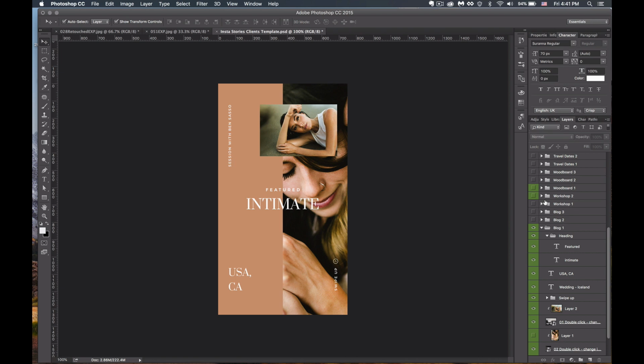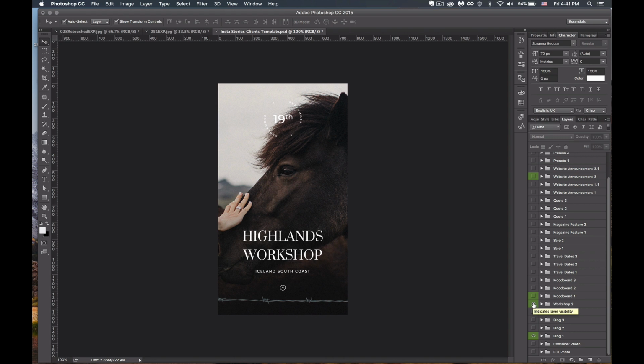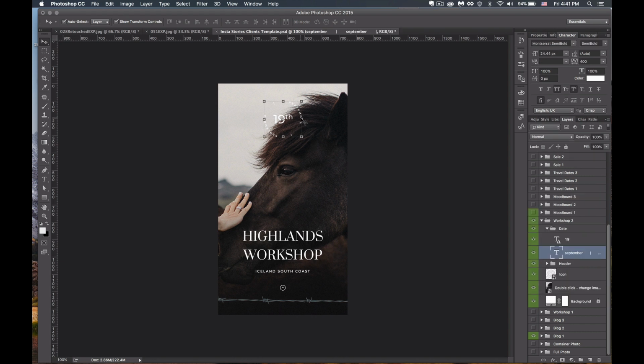Okay, let's pick another template. Let's go into workshop number 2. Okay, so over here there are 2 elements that I wanted to show you. First of all, it's this whole element which includes the date. You see here 19 and September. We've made it really easy. It's not even a smart object that you need to tweak.